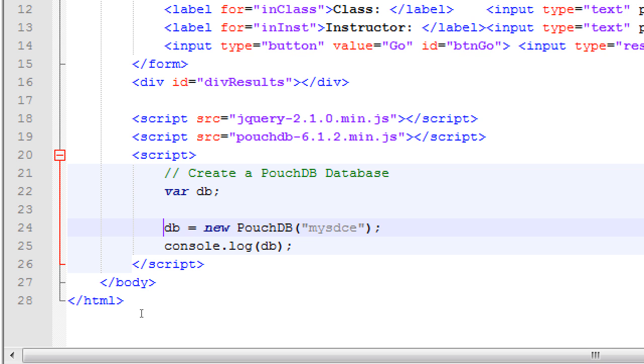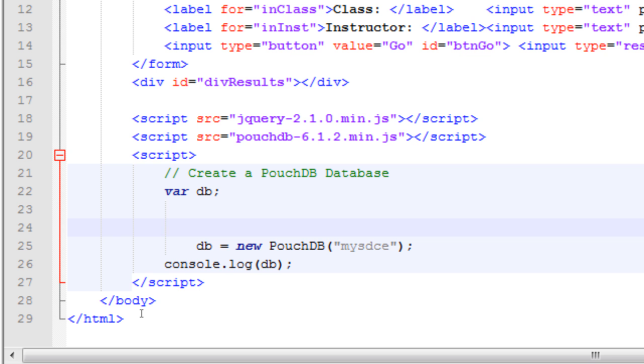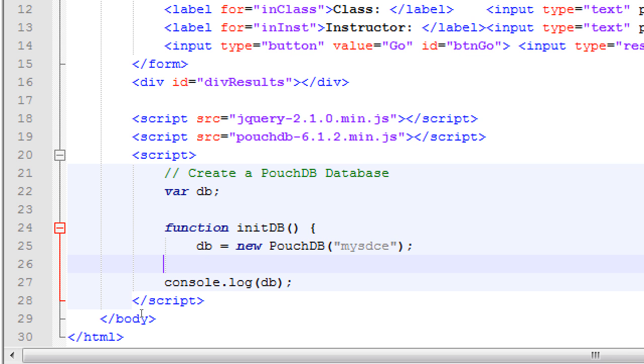I want to wrap the actual database instantiation in a function, so I can call the function whenever I need it. I may need to do several things besides create the database. I may need to check, is there already a database? Is there a database on a server? So I want to wrap a function around here first. Function, we'll call it initDB, initialize database. It has a starting curly brace, which we will wrap around the instantiation.